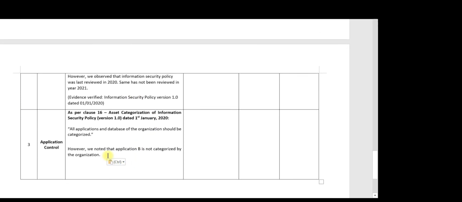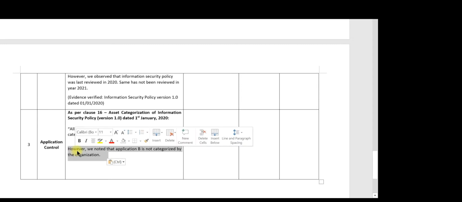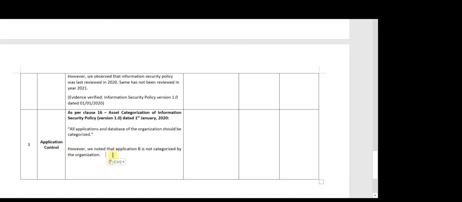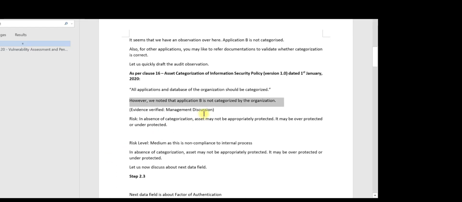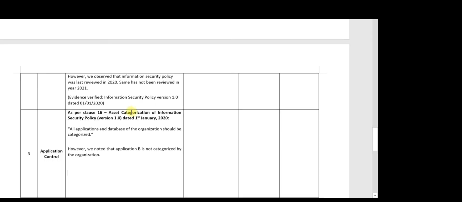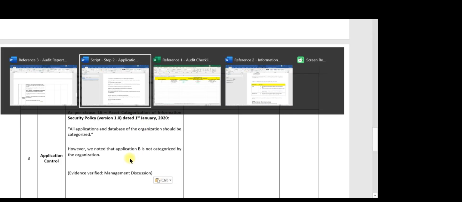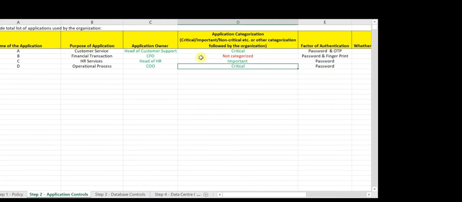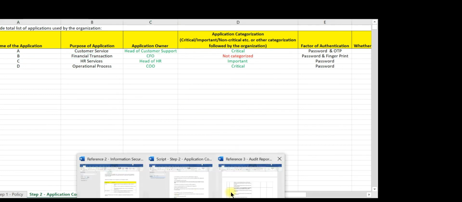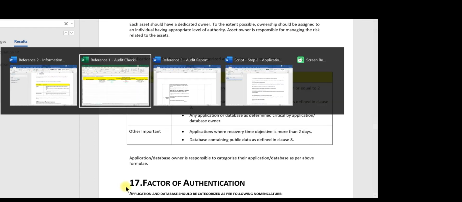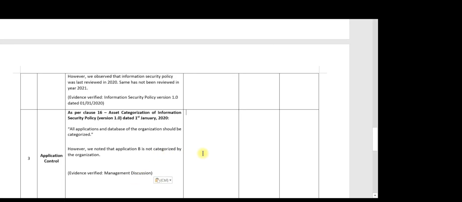However, we noted that application B is not categorized by the organization. So this is the fact. And the third part is how you derive this particular fact, on the basis of data provided by the management. So if you see in this Excel, management has specifically written that application B is not categorized. Okay, so this is our audit observation.